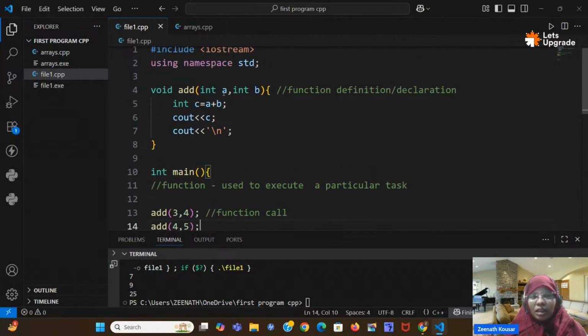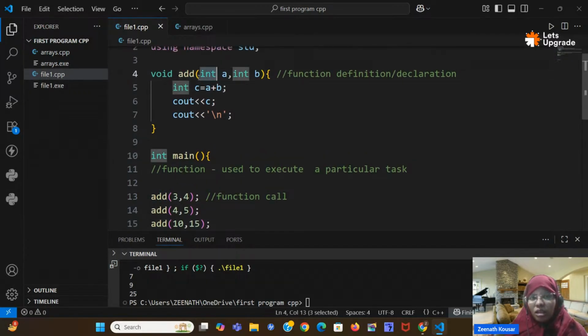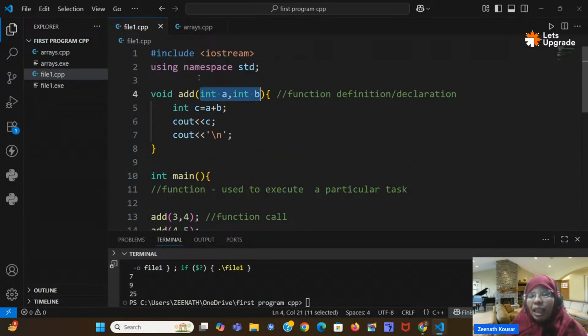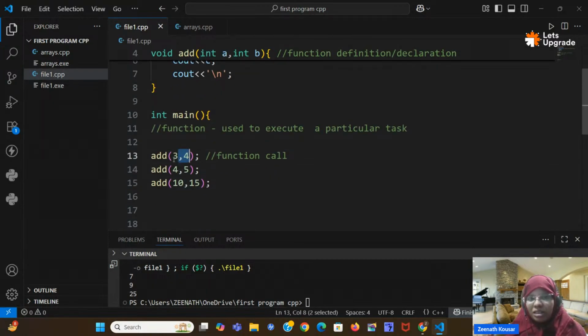Inside a we got 3, inside b we got 4. We have written the logic only one time. Whenever you want, you are just calling that particular function. These a and b are known as function parameters. Then what are these? In the function call we are passing the values, right?